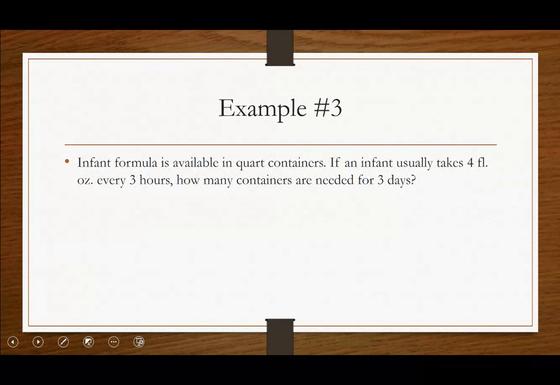For our last example, we have infant formula available in quart containers. And it says if an infant usually takes 4 fluid ounces every 3 hours, how many containers are going to be needed for 3 days? So one of the conversions that we'll need to know here or be able to utilize is that 1 quart is equivalent to 32 fluid ounces. So in this case, we can utilize, again, the idea that we're interested in the number of containers at the end.